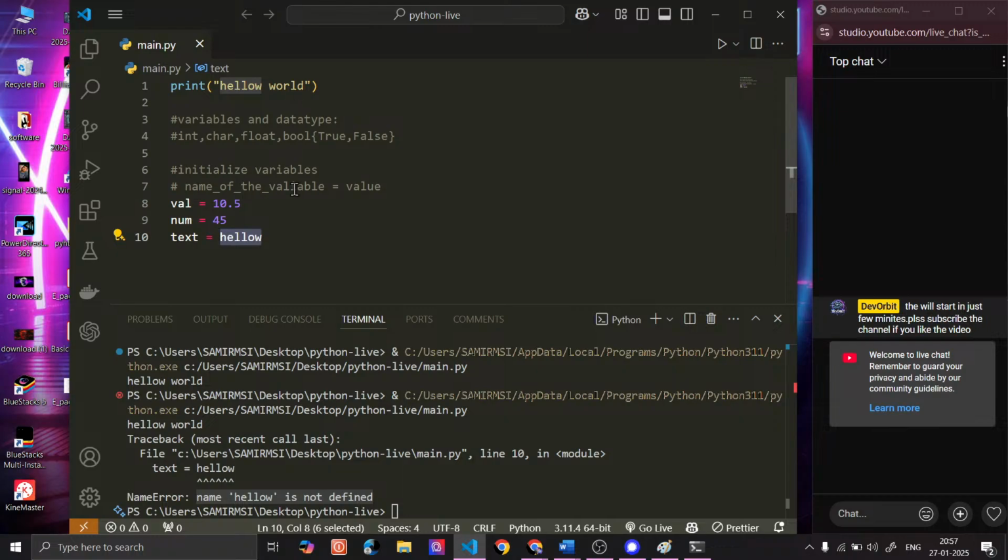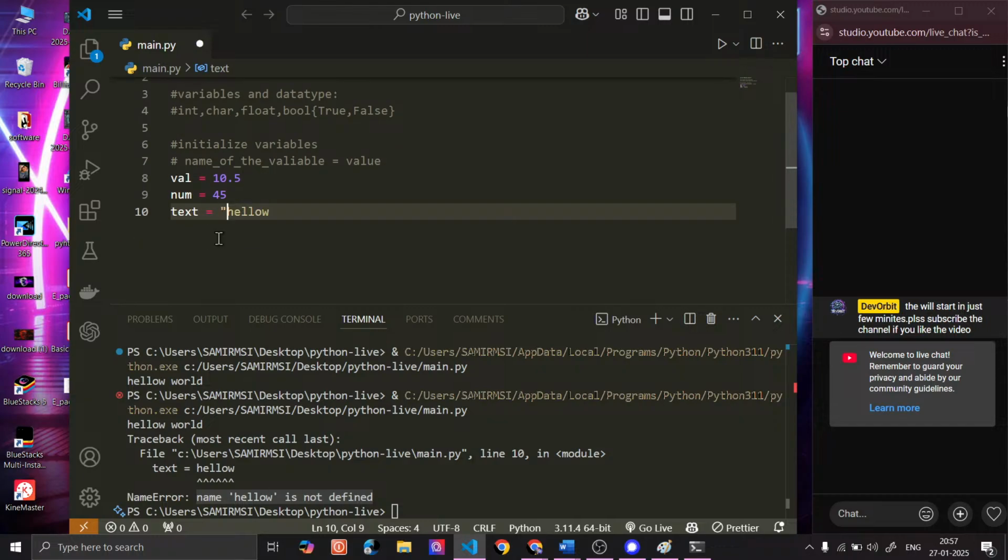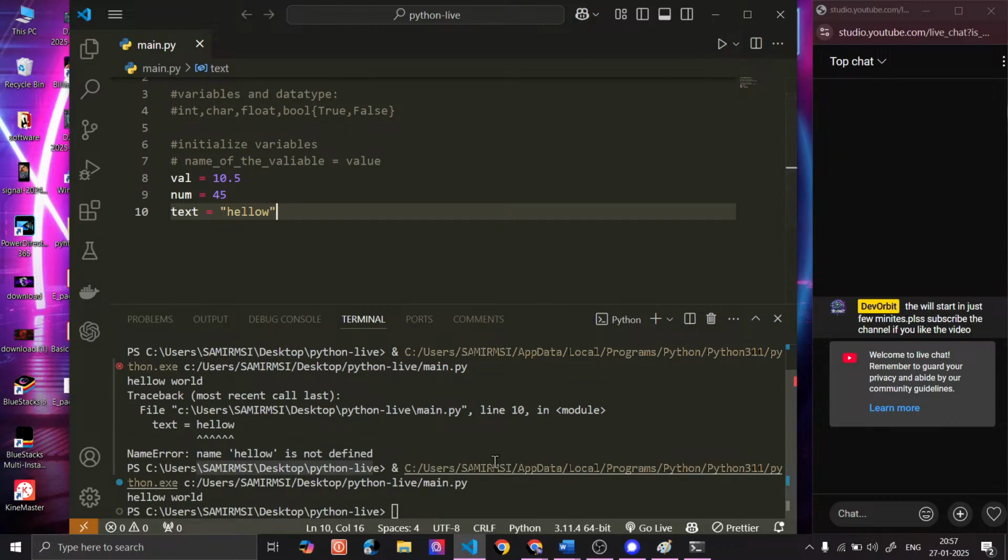So to make Python understand that this is a text and not a variable, we have to enclose this hello with inverted commas. Now we are good to go, and Python knows that this is the input that the user is giving. Now let's click on save and run the same code. And see, it's done. Python is not raising any error. That means Python has understood that this is a kind of data type, and the data type is character.